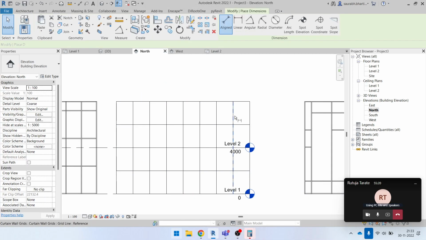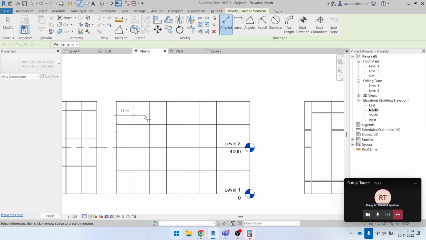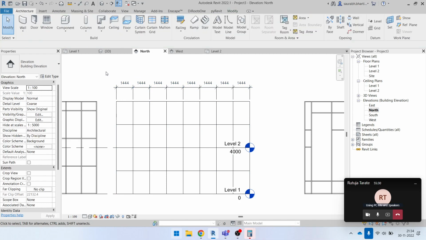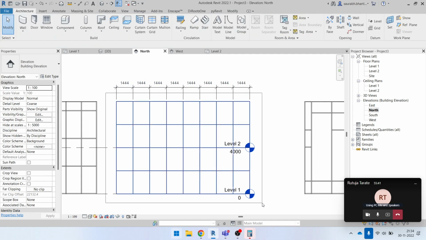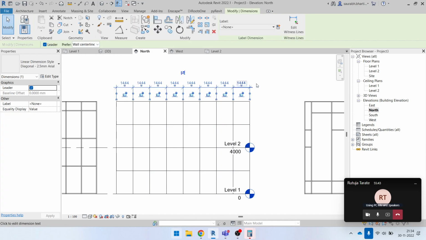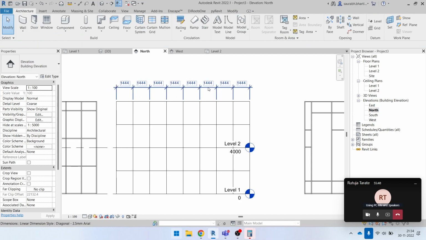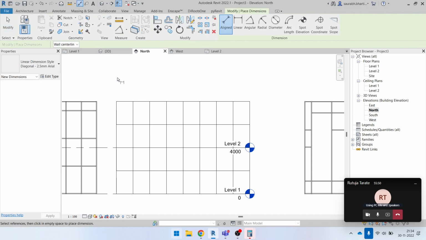Now it is going to make equal size curtain grids all over the place. 1444, can you see? It is equalizing that. It cannot go beyond 1500, but it will use that number to define the maximum number that we can use and make an equal number of grids here. That's the maximum spacing. In Revit, like in CAD where we can give dimensions all at once, we can do that here too.